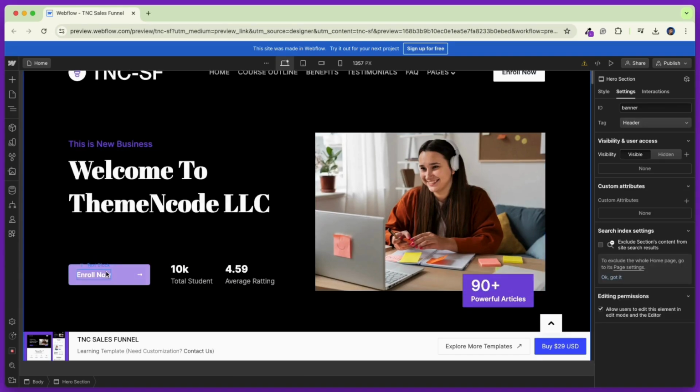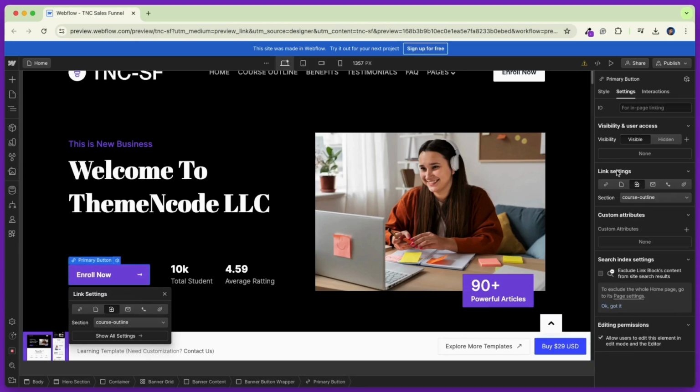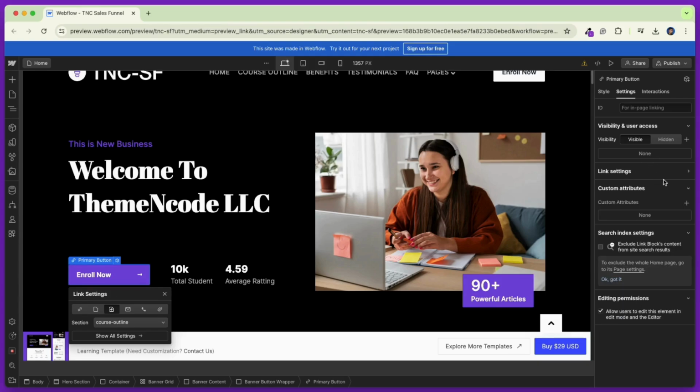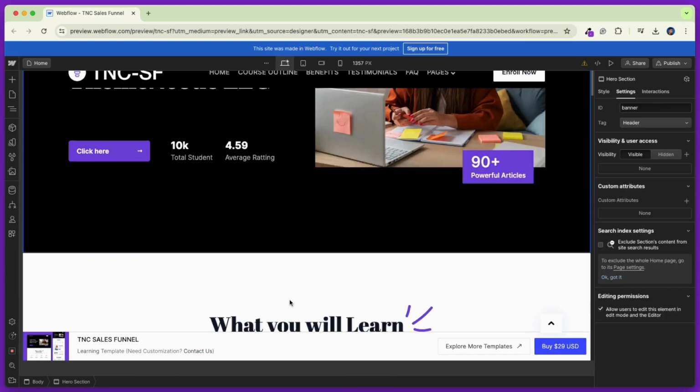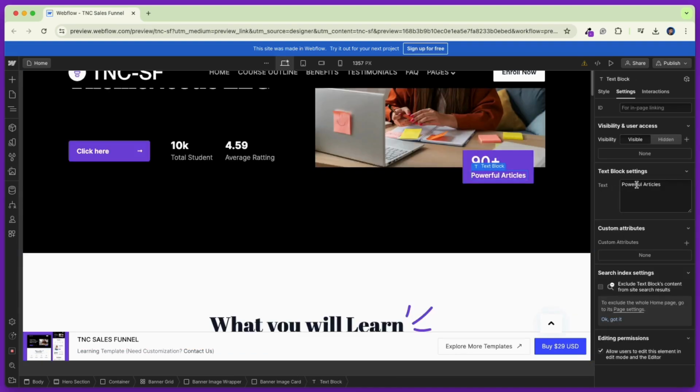Let's customize this button. Here, I select the button and it shows all the options to edit this button. You can change the button link, page connection, open type, or URL. Here I change the button name from Enroll Now to Click Here. You can easily change, edit or delete any text or image in this template.